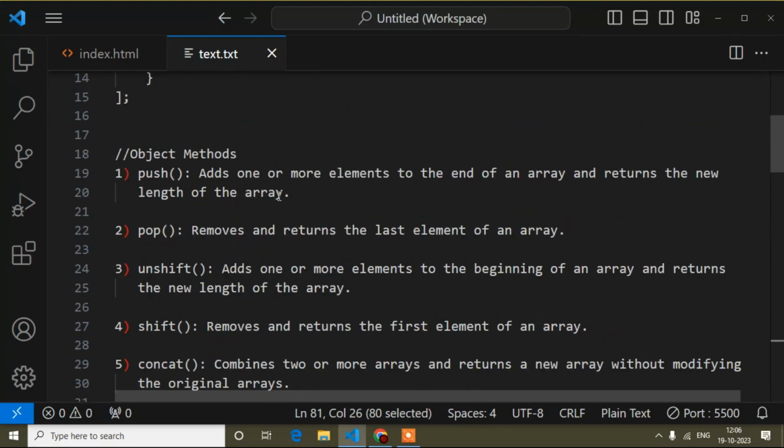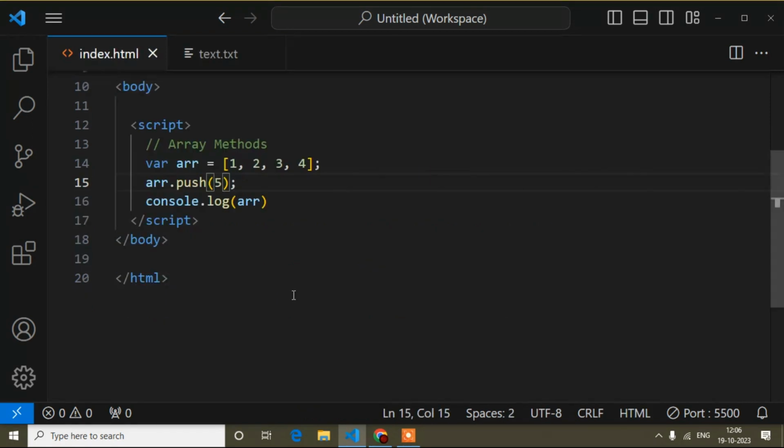So in this video I will discuss the push method and the pop method. This push method is the most important method. Always we use this method in our real life project. So now I will go to the HTML file, and here this is the syntax of push method, and I will give you the real life example where you can use this push method. First understand this method and understand what it does.